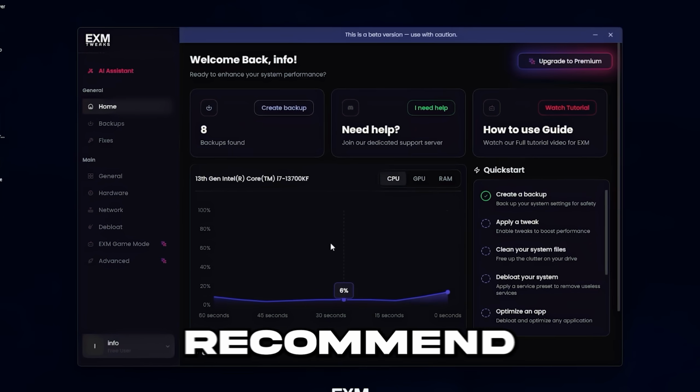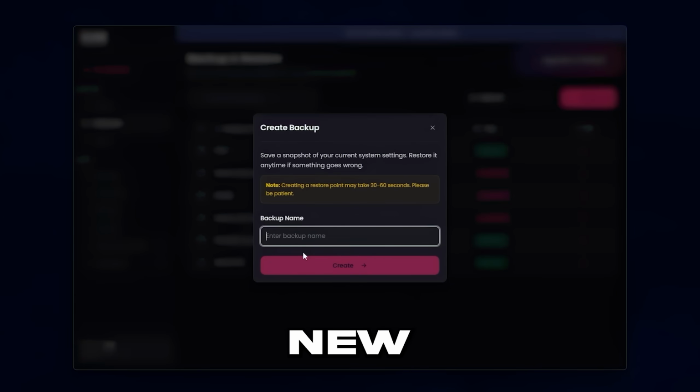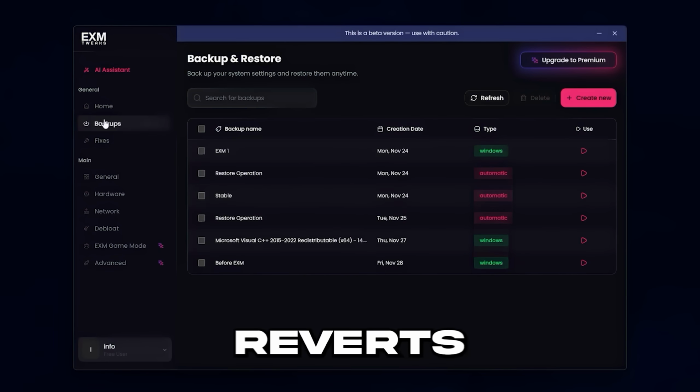The first thing that I recommend you do is create a backup. So just go into backups, press create new, and call it like before EXM. This will allow you to revert all settings in case you need to. Of course, there's reverts in the app as well.